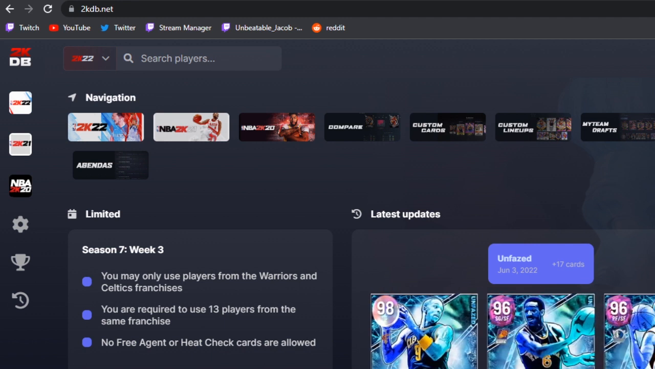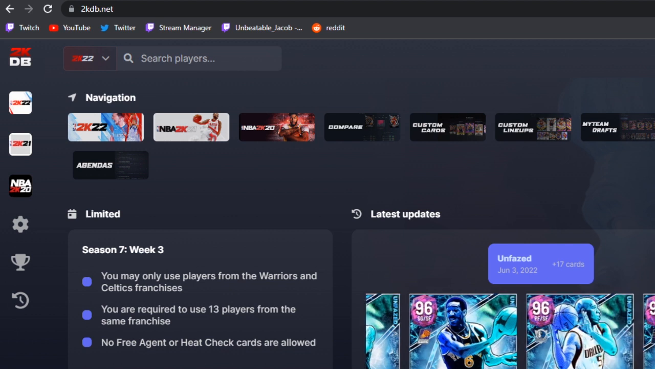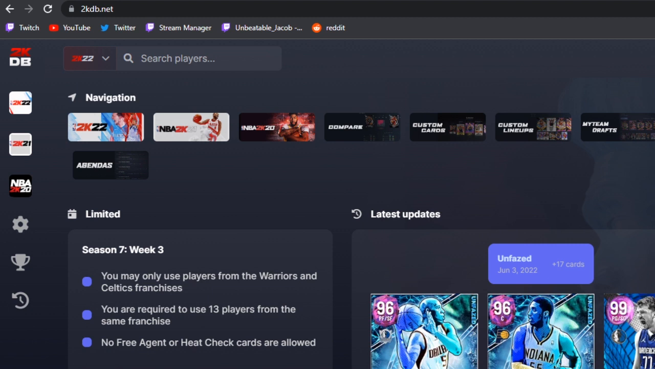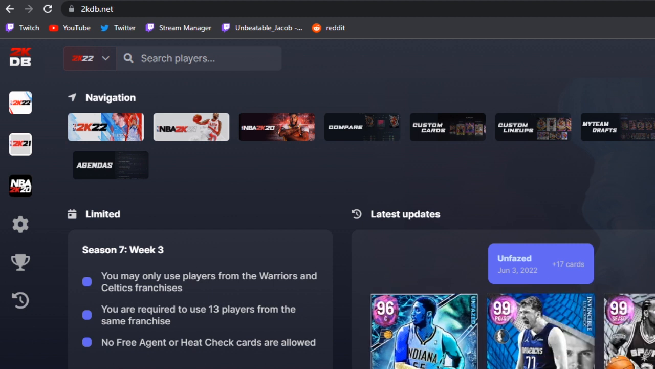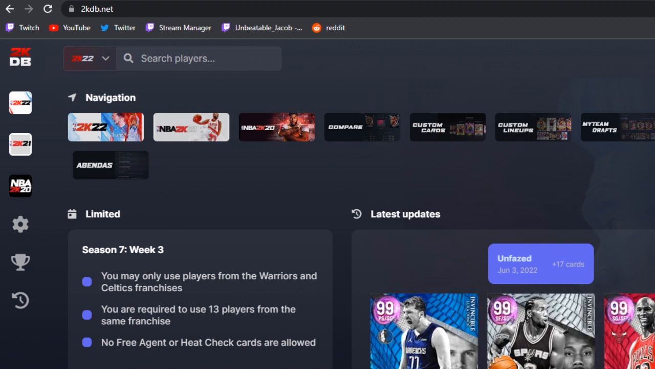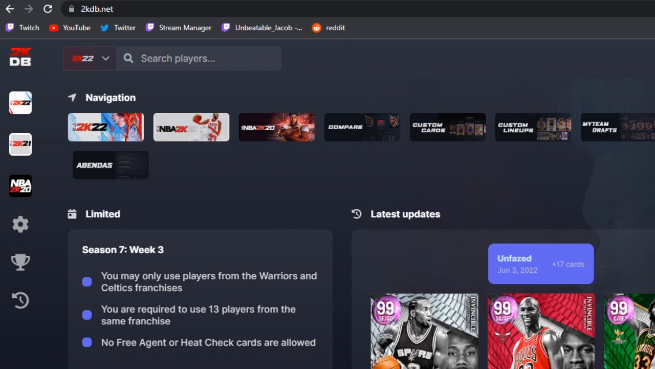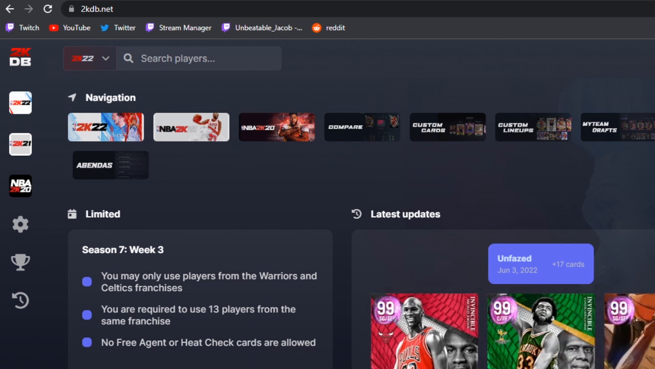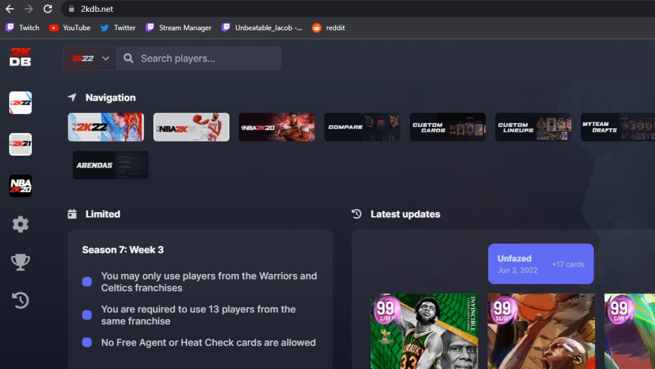So if you guys have been around the community for a while, I'm near certain that you're probably aware of what 2KDB is. It's a website, obviously called 2KDB, which can show you a lot of information about the cards within MyTeam and has a lot of other features. But it's never been as in-depth as it is now, and when it started off, it was far from what it is now. So to kind of cover first the history of the database, let me walk you through how it got started.